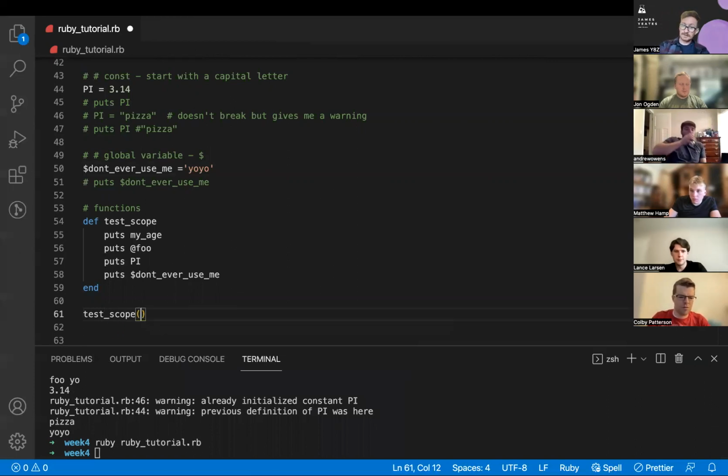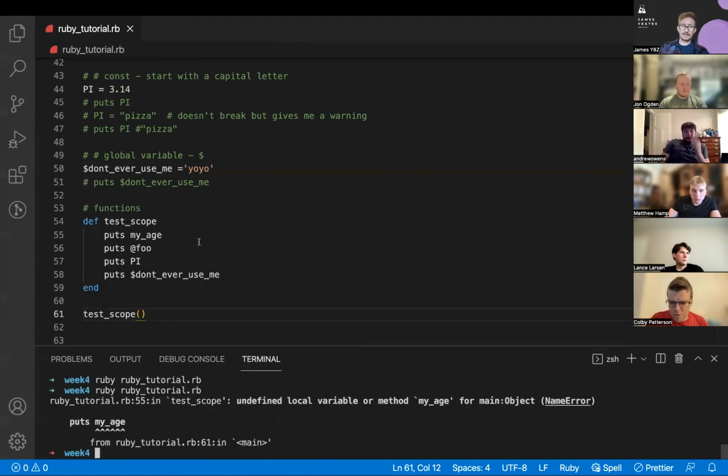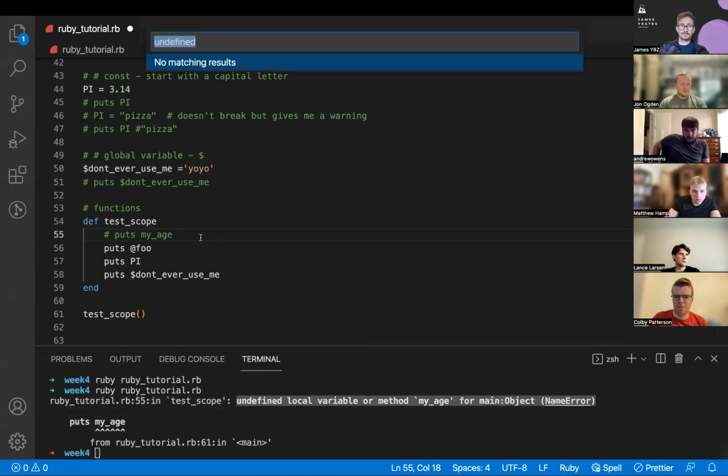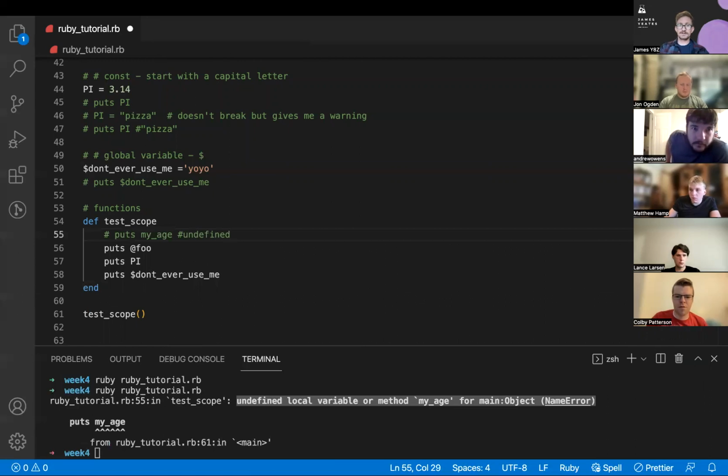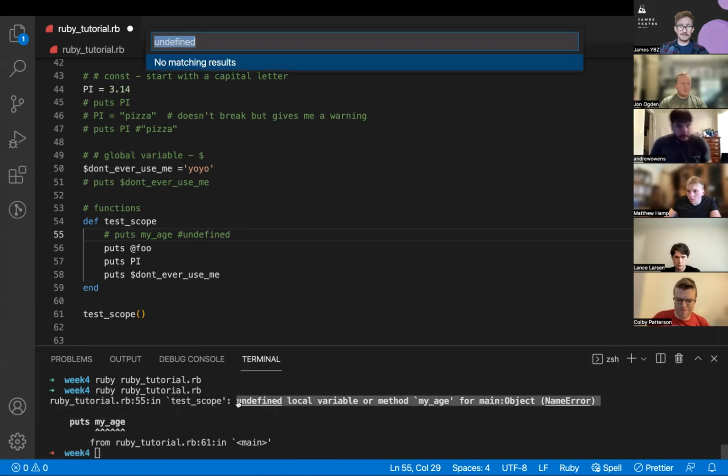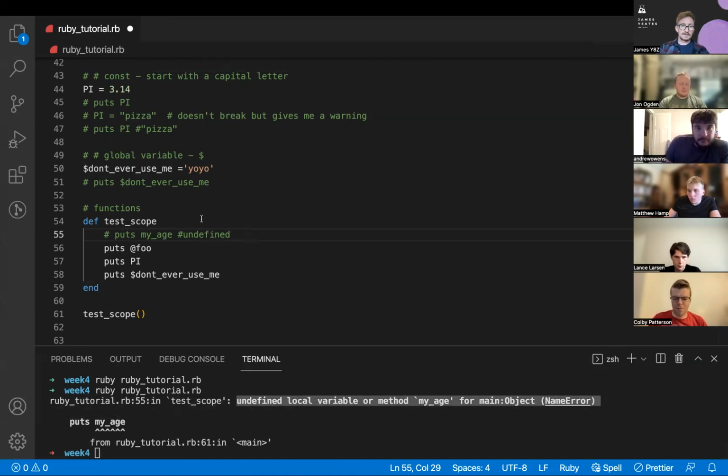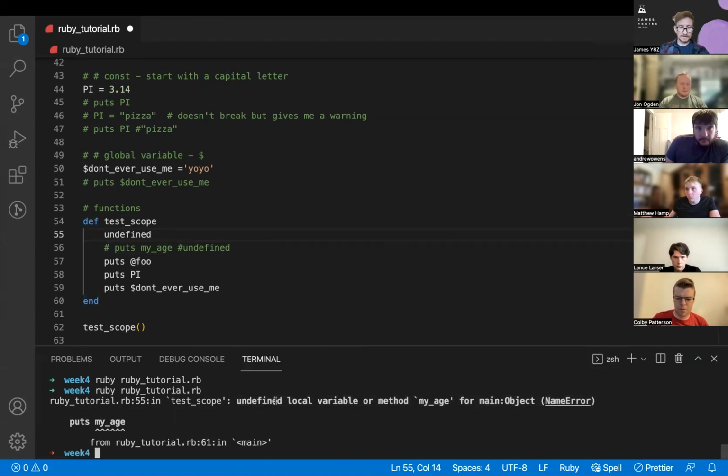With Ruby, I can do this. This is a big difference between Ruby and JavaScript. I can call the function. Well, I get an error. Notice how on line 55, I get this error. This wouldn't happen in JavaScript. I get this undefined local variable error. So this is undefined local variables.